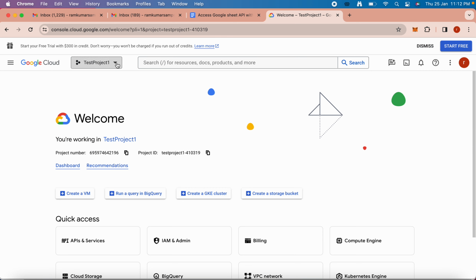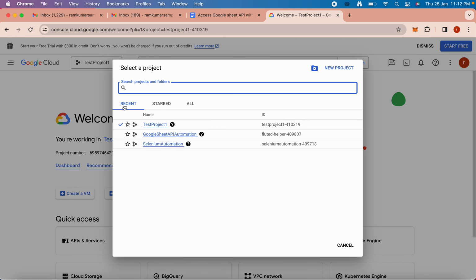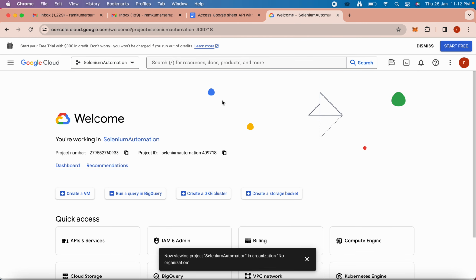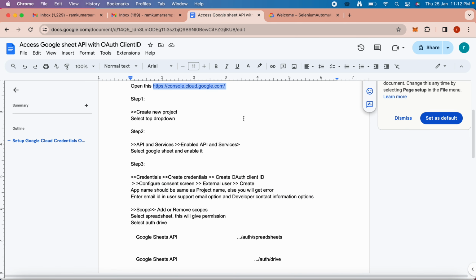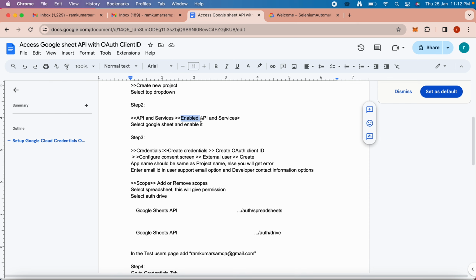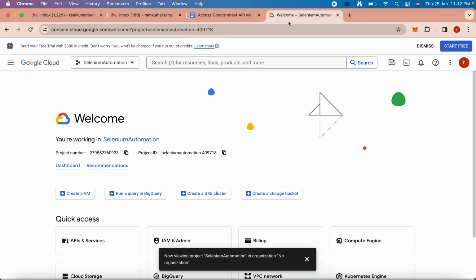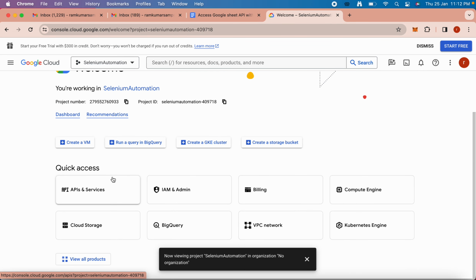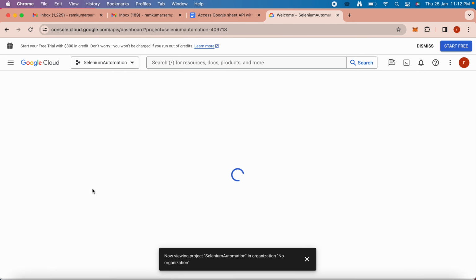So I have created a test project here. So this is my project I have created. So you can create your project. And then I have to enable the API and services. In that I need to enable the Google Sheet. So if I enable it, then I can access the Google Sheet from an external source. So I have to do that. So here, API and services.